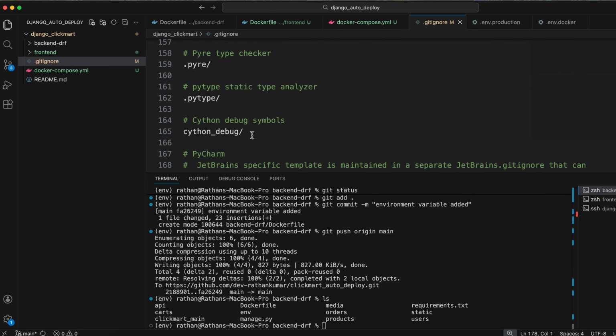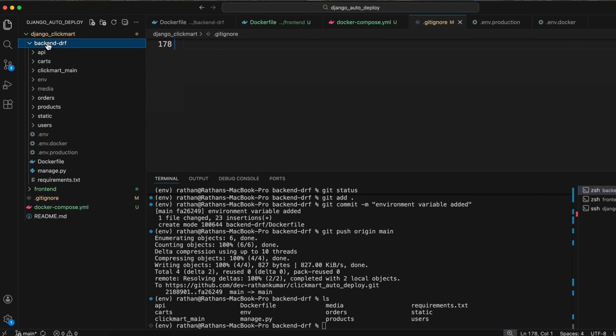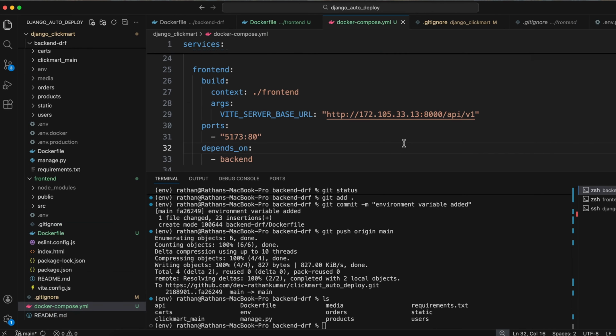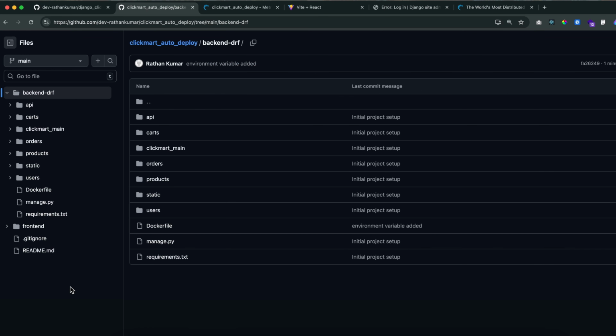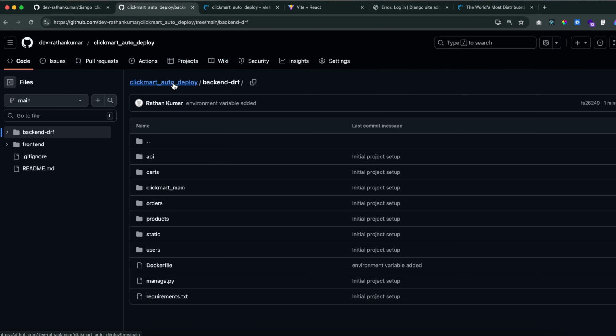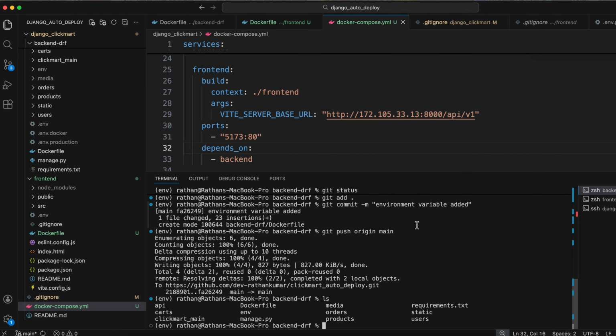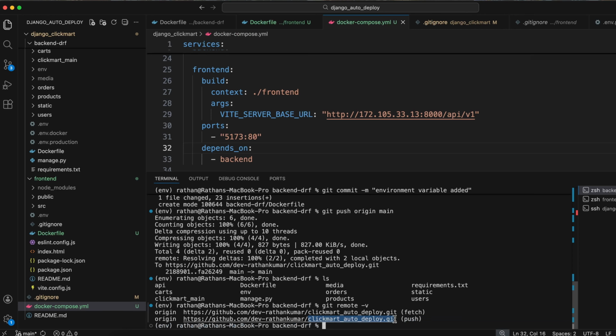All right. Okay, so why Docker Compose is not reaching here? Git. Okay, so it is correct.